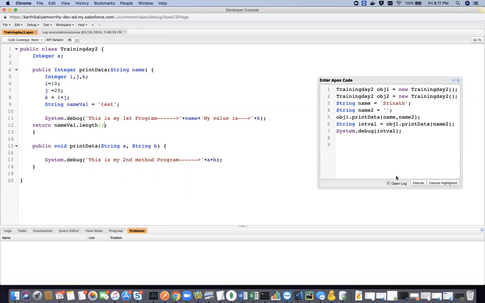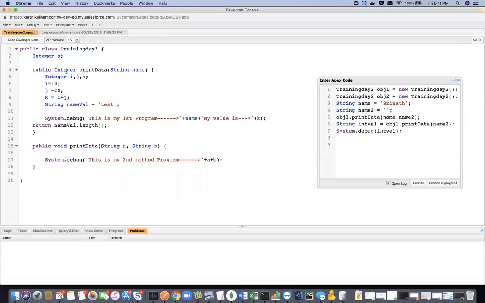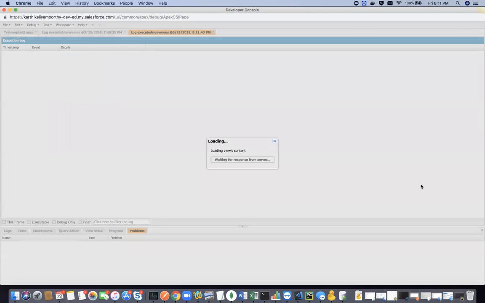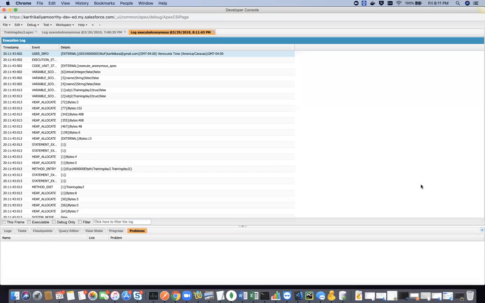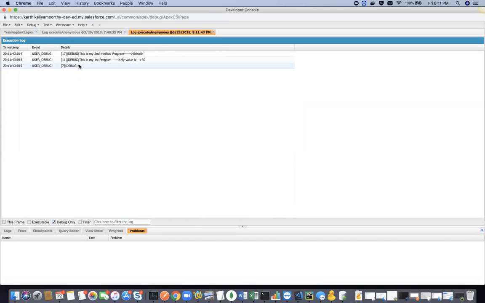All right. Now when you execute this, see here, illegal assignment from integer to string. So your return type is integer, but you're printing it as string. That's not going to work. Let's change to integer and try to execute here. These are very simple things. See, it's returning 4.